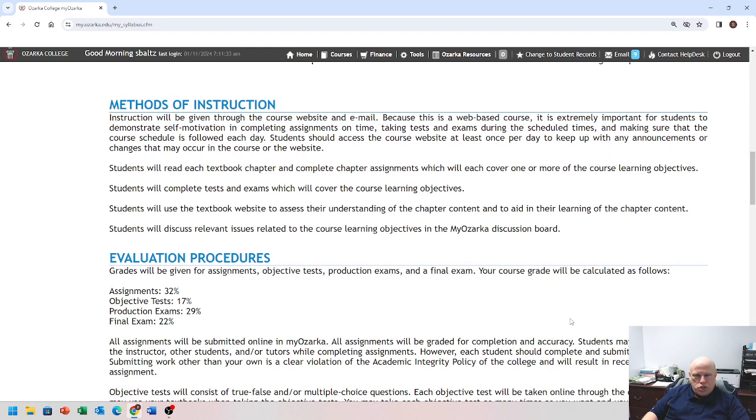And this I'm going to let you just kind of read through. This is the basic methods of instruction that you see in most production-based classes like this. So just kind of read through that. Let me know if you have questions.